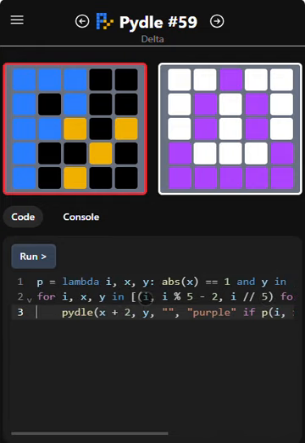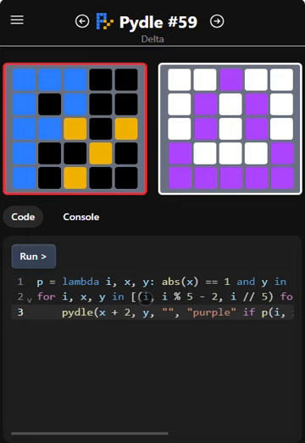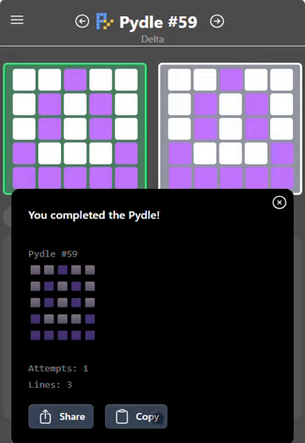So you can see that's quite neat. We've taken the complex logic out of our for loop. And that completes our Pydle.